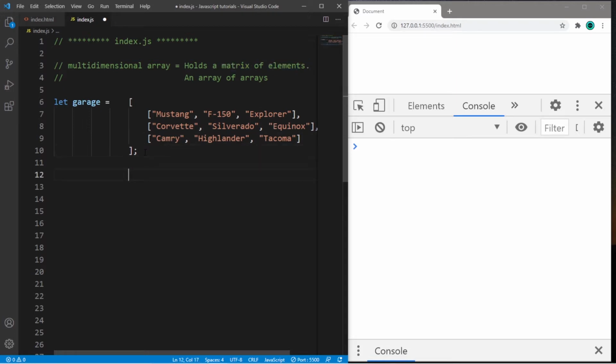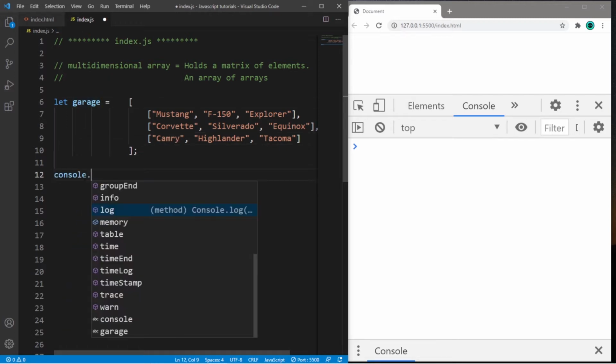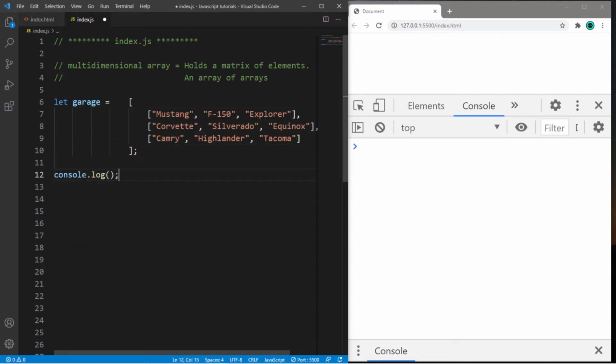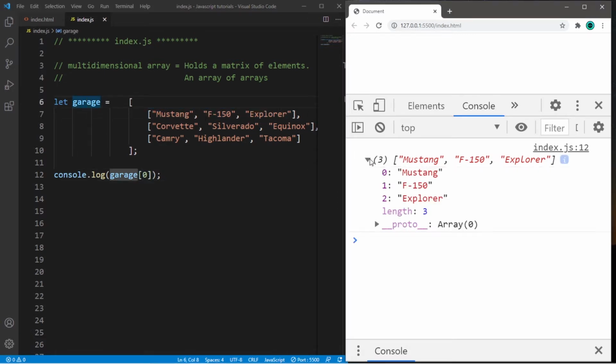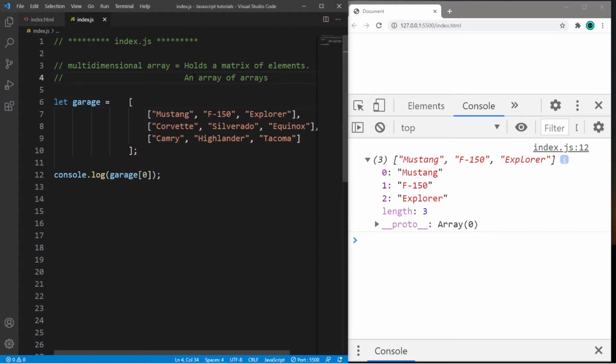So let's attempt to access whatever element is at index 0 within our garage. I'll use console.log, then the name of my array, garage, at index 0. So this is going to return the first element of my array. And this will return an entire array because this is a multi-dimensional array. It's an array of arrays.